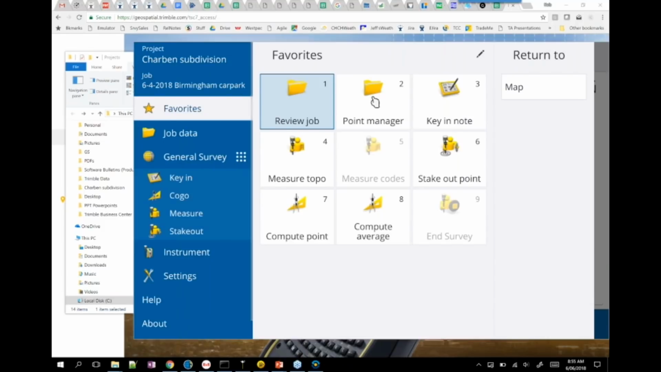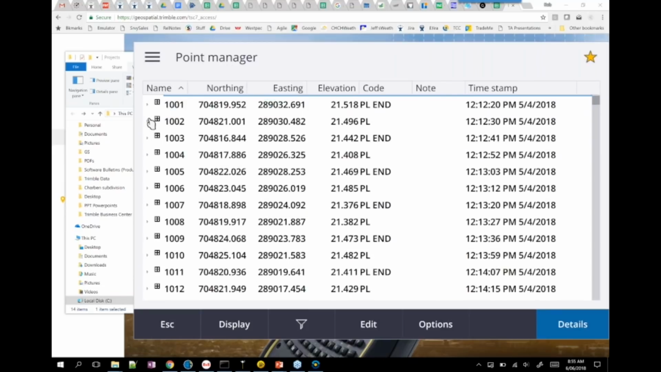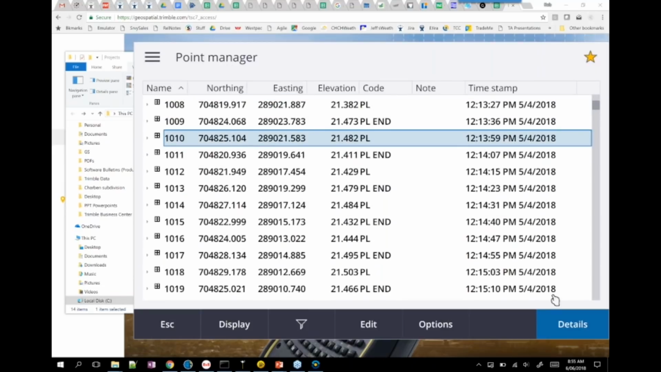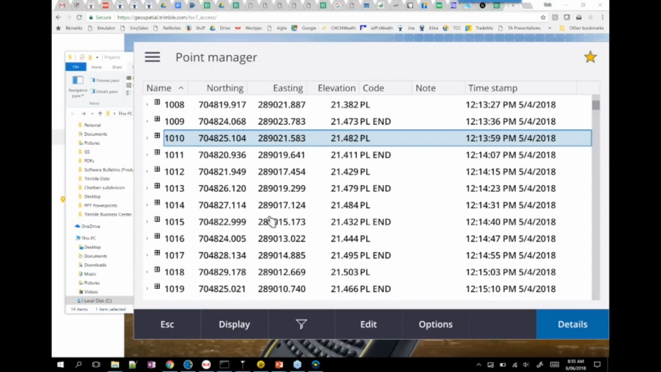Let's just jump to Point Manager. So in Point Manager, we're utilizing the full wider screen here because we looked at doing the split screen as in that previous review job screen, but what we really want to do is maximize the width here. So when we click on something in here, we can go to details and we can see more information about it. So those are the two ways you can basically review your data.